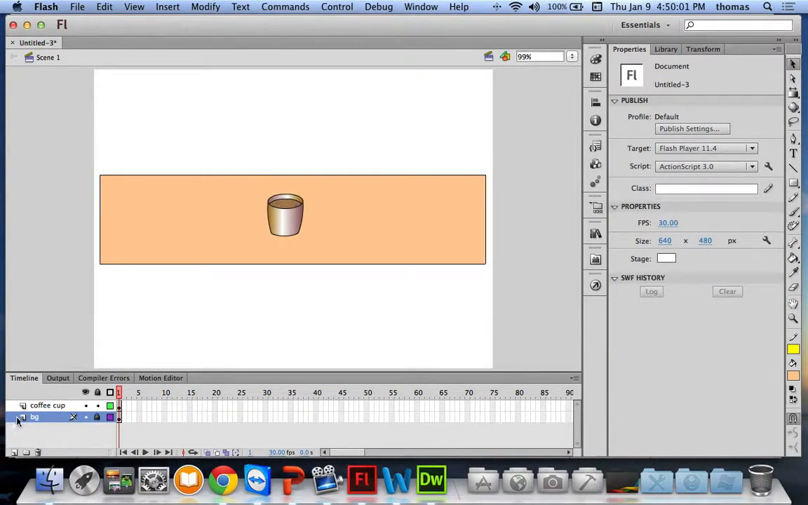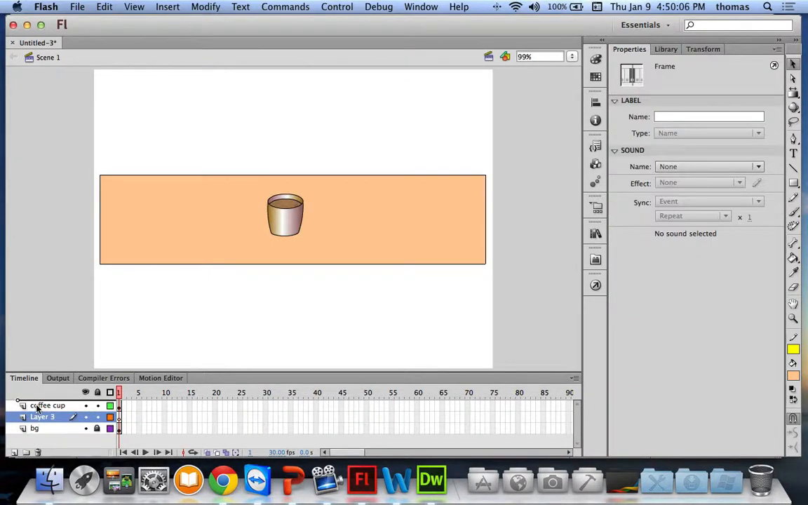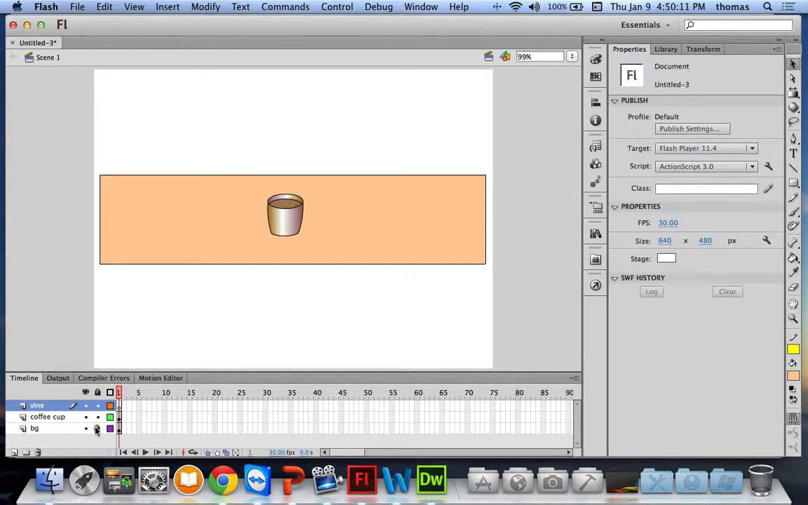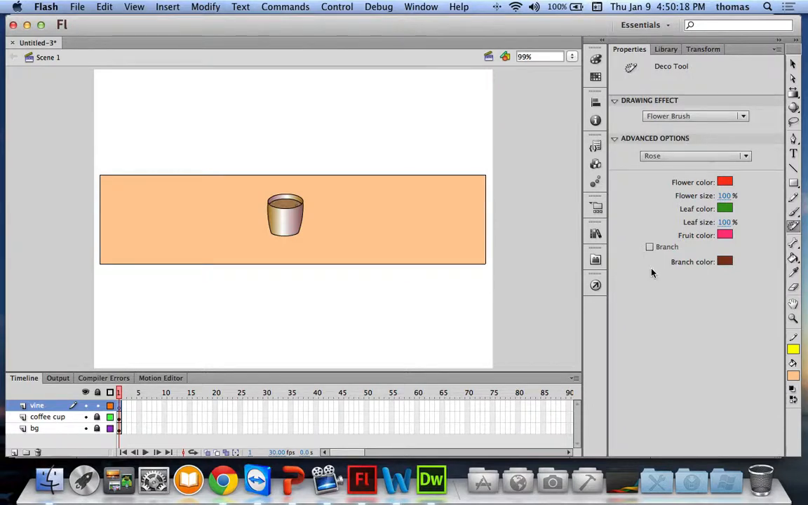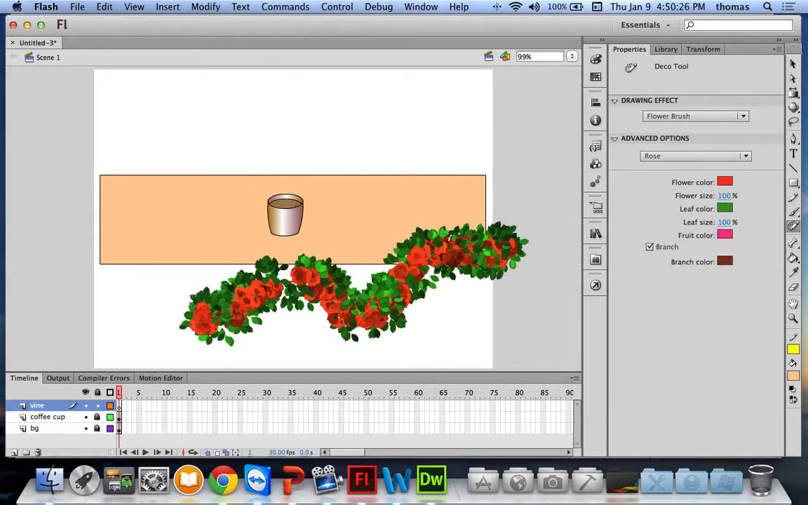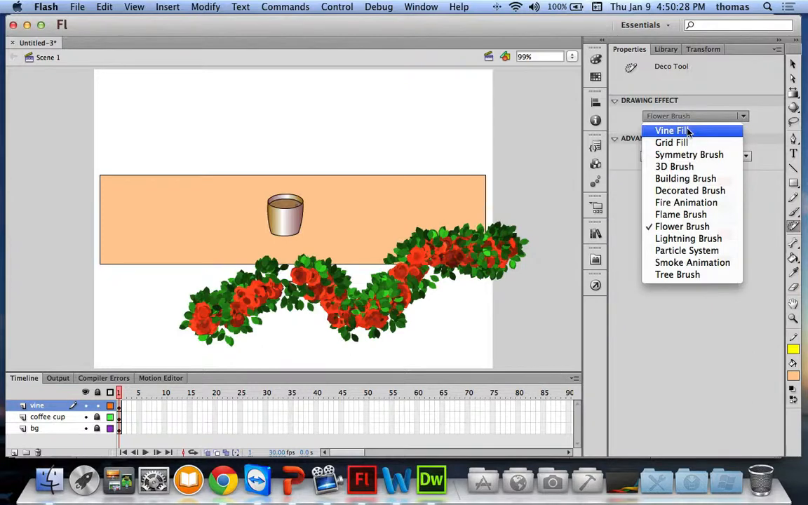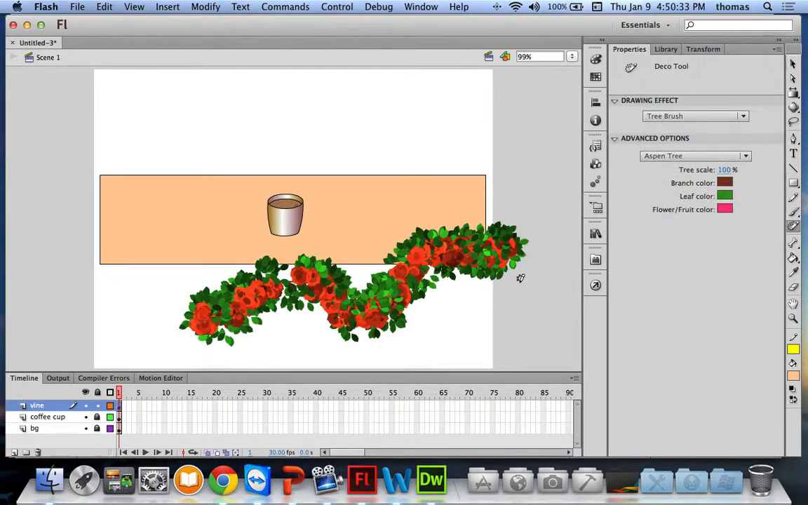And maybe what I want to do is put a new layer on top of my coffee cup. I'm going to call this Vine. Right? Lock my coffee cup layer. And then when I use my Deco tool again, here's my flower brush, and I want to make it a branch. So I want to make this branch out, my flower brush. If I don't like how that looks, I can choose trees. Right? Here's my tree. Maybe that's a little better.